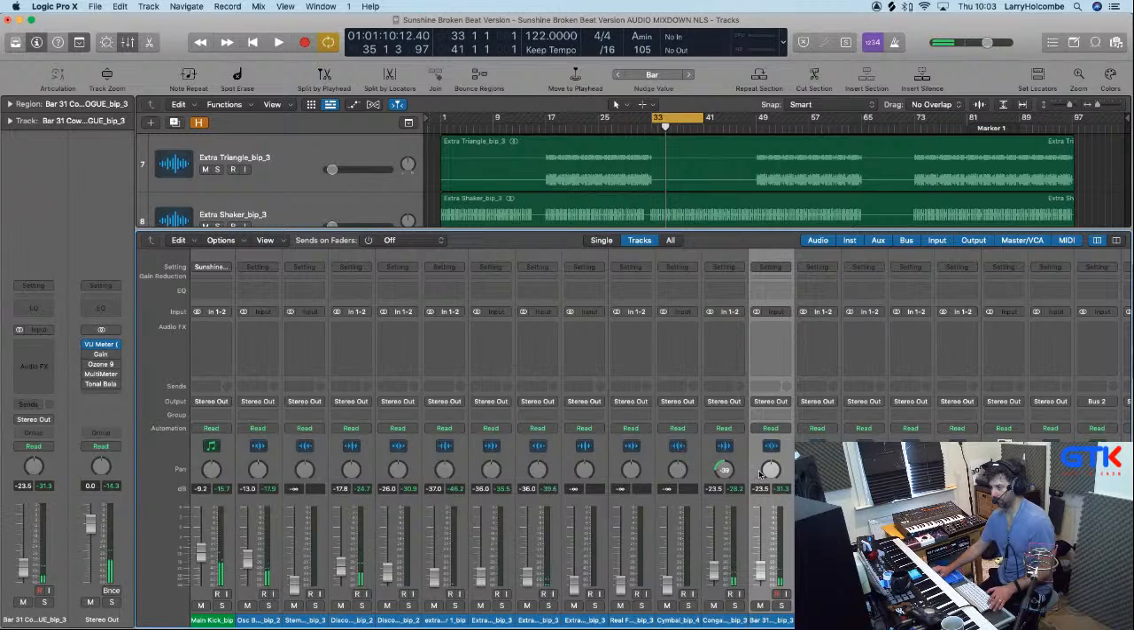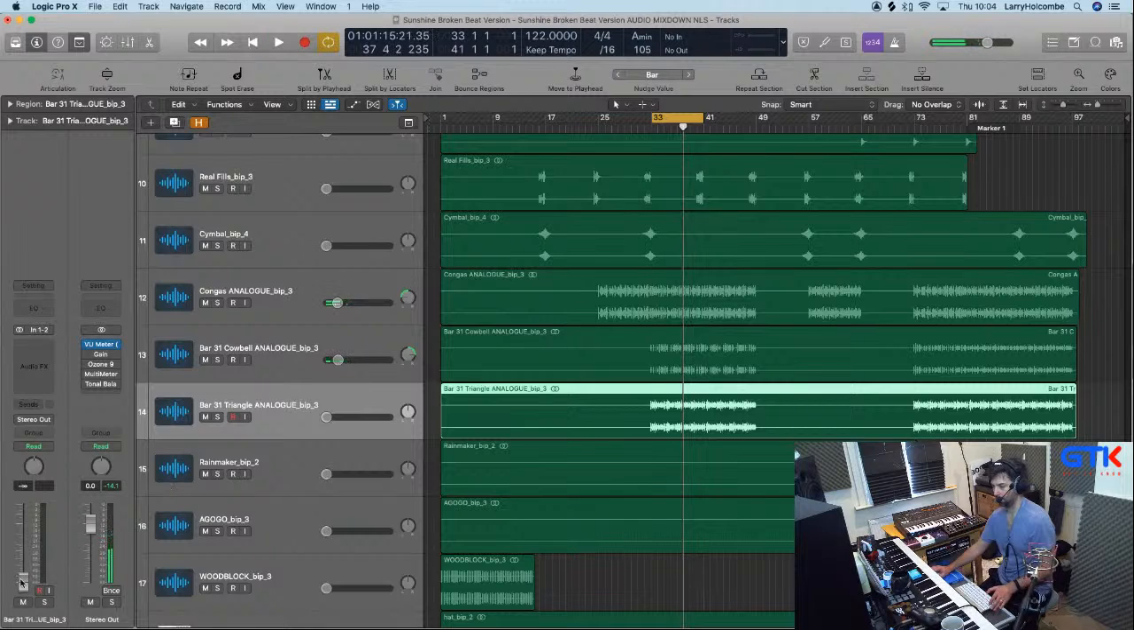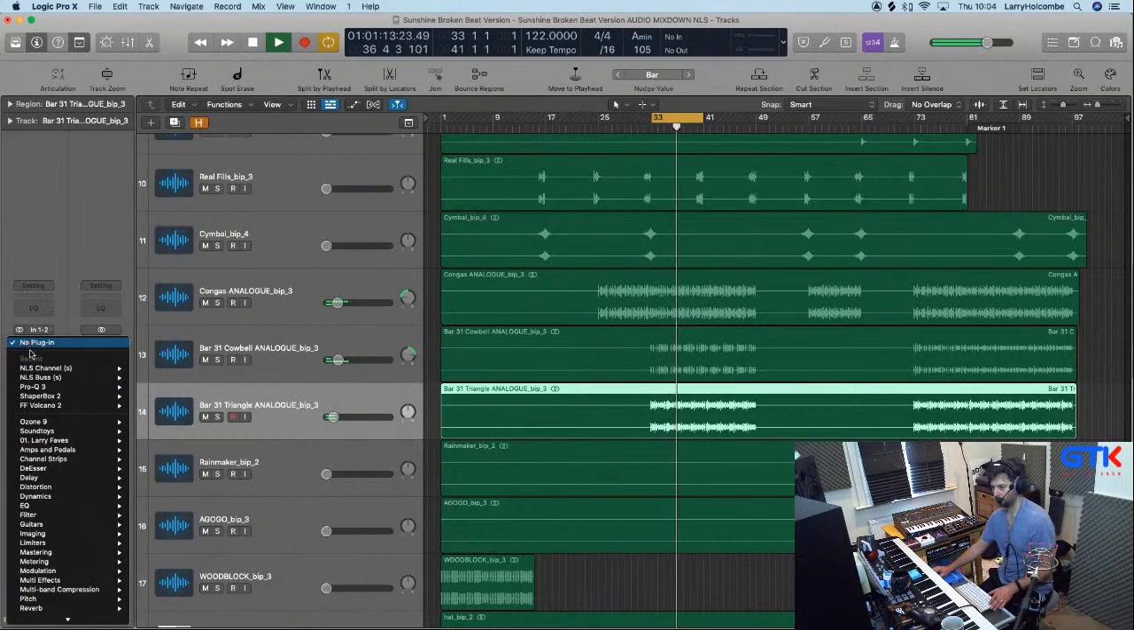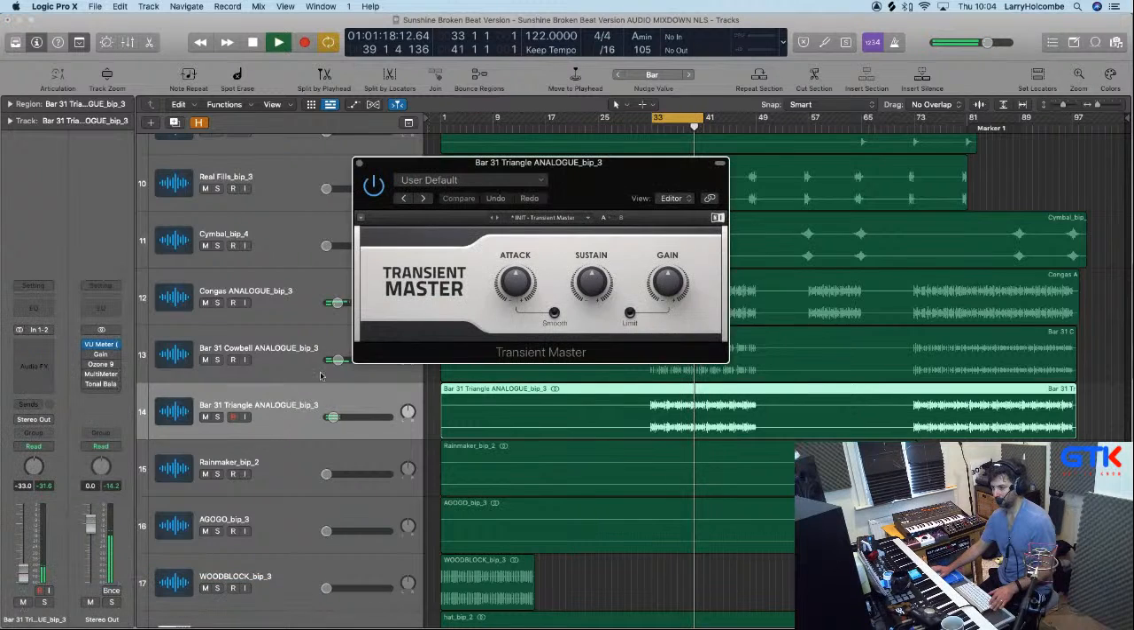So I know for a fact I'm going to pan these, so I'm just going to go ahead and do it now. So there's another triangle part here. Now, if I notice something, I just go ahead and do it. This feels like it's a little bit sloppy on the sustains. So I'm using a transient shaper just to bring down some of the sustains.